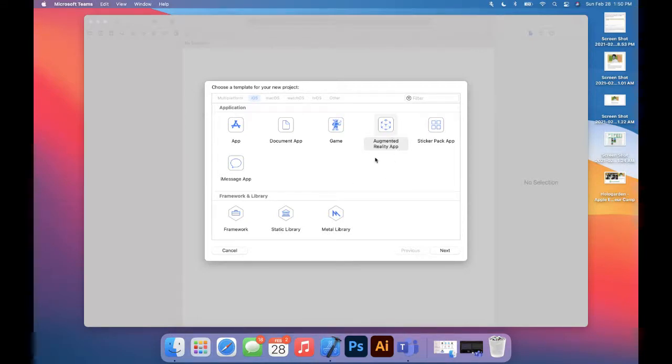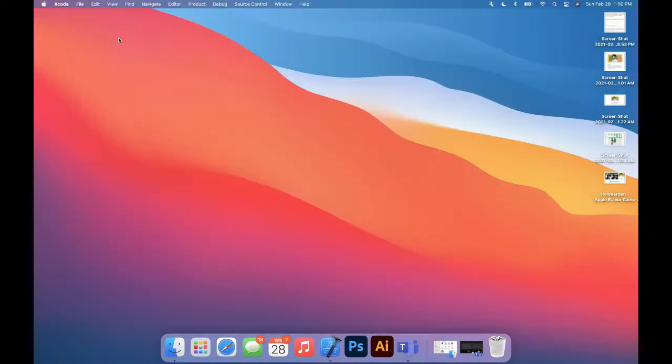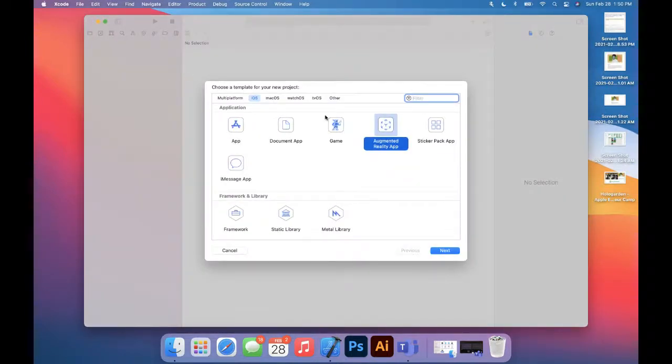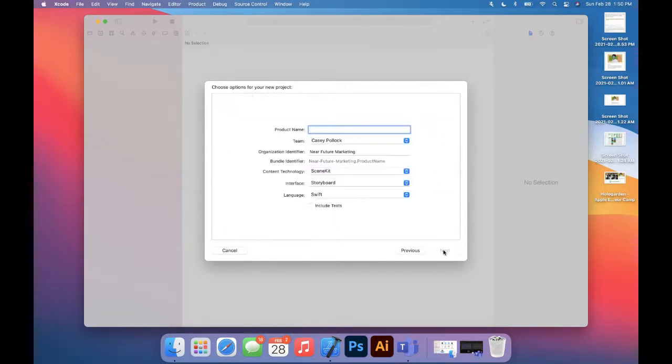Let's go ahead and create a new project here. So let's start from the very, very beginning, just in case you missed that. I opened Xcode. Once you've installed it from the App Store, you should be able to open it and sign in with your developer account. But we'll go to the top and we'll tap File, New, Project. And we're going to create a new augmented reality app. So we'll click here for augmented reality app under iOS. And we'll tap next. And let's give our app a name.